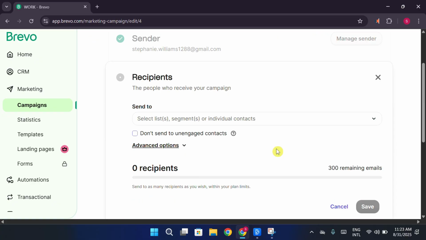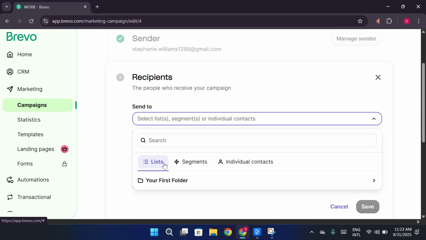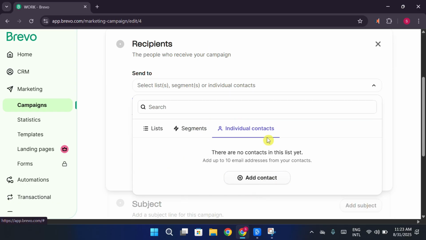You can select a particular list of contacts that you've already built inside Brevo. For instance, I already have some identified contacts organized into lists and folders. I can simply select the right folder, and instantly, my recipients are added to the campaign. This makes it much easier to target the right audience without having to upload contacts over and over again.